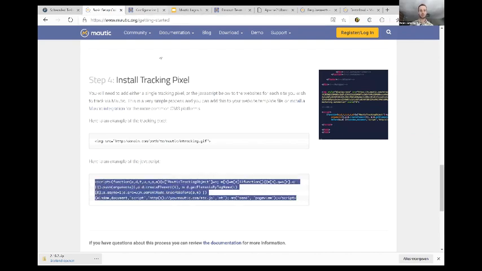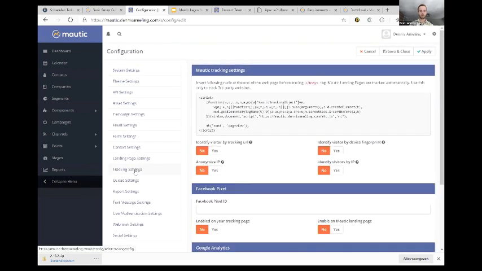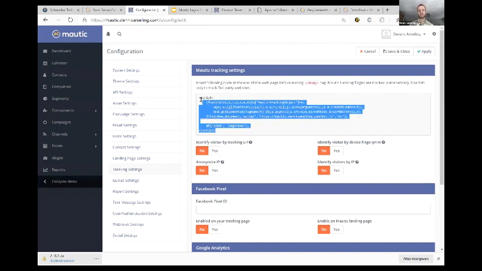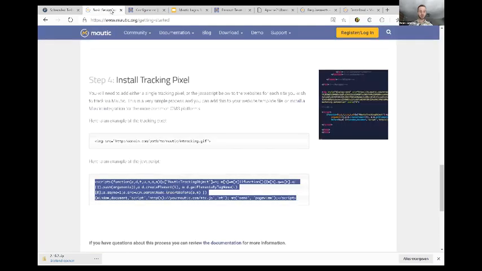Now, if you want to retrieve the exact code snippet that you need to include in your website, you go to configuration, then tracking settings, and it will show you the exact script that you will need to add to your website. Because here you see it includes my domain name. So the script is prepared for you and your specific installation of Mautic. That's it for the setup.